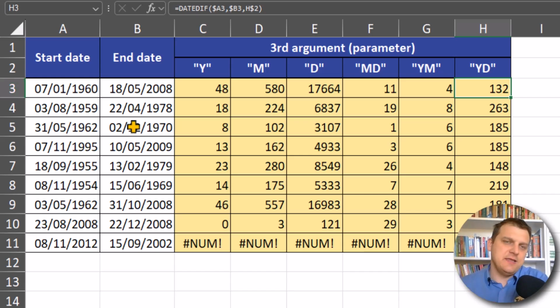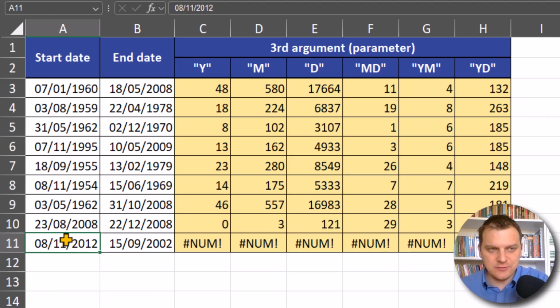And one small thing, when we replace values, so when we put the start date as an end date, we will get a num error.